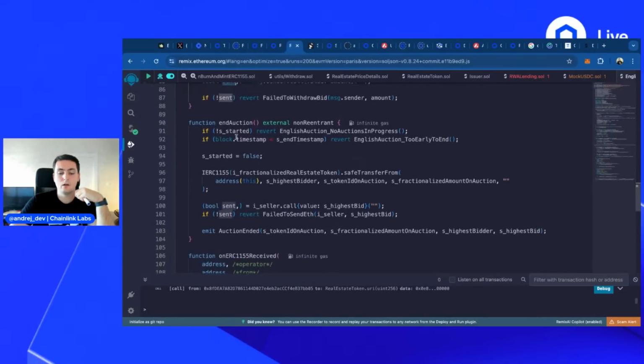Finally, our final function is end auction. As I said, after 7 days, anyone can call it. By calling this function, it will automatically resolve to send ERC1155 tokens, like fractional points of that house, to the highest bidder, and the highest bid back to Alice in native coin, in AVAX in our case. And yeah, that's pretty much it.